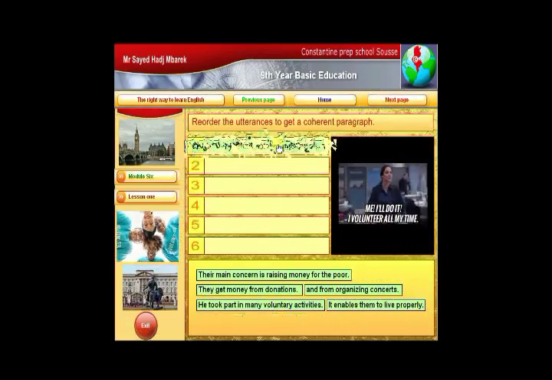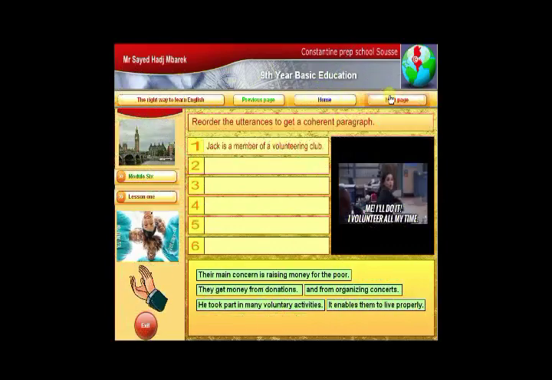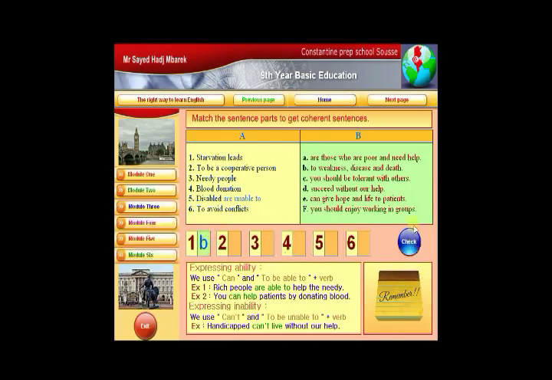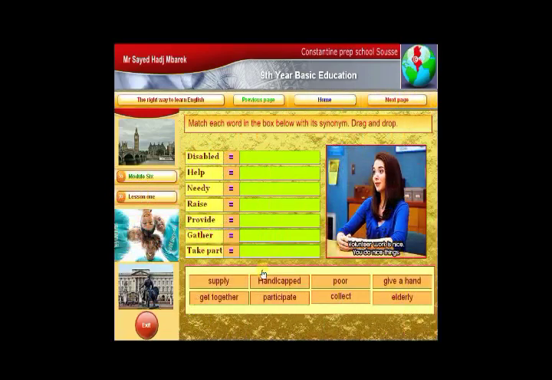We move to another activity. Here you have to match the sentence parts to get coherent sentences. We click on the Next Page button here to move to the last activity. Here you have to match each word with its synonym.